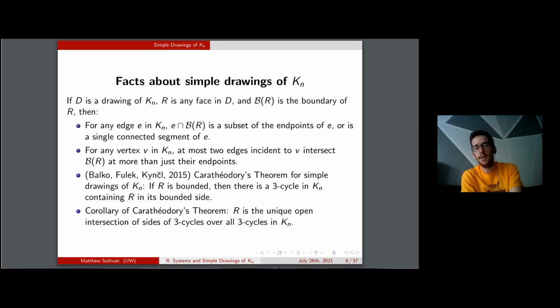For any vertex V in Kn, at most 2 edges incident to V intersect the boundary of a face at more than just their endpoints. So yet again, you can't have 3 edges incident to V intersecting a face a lot of times.